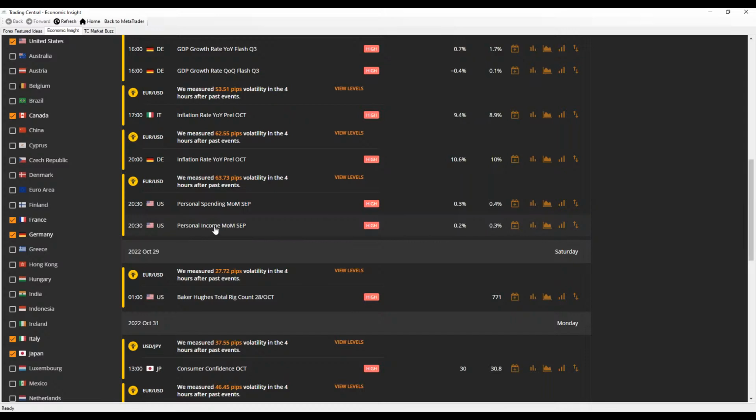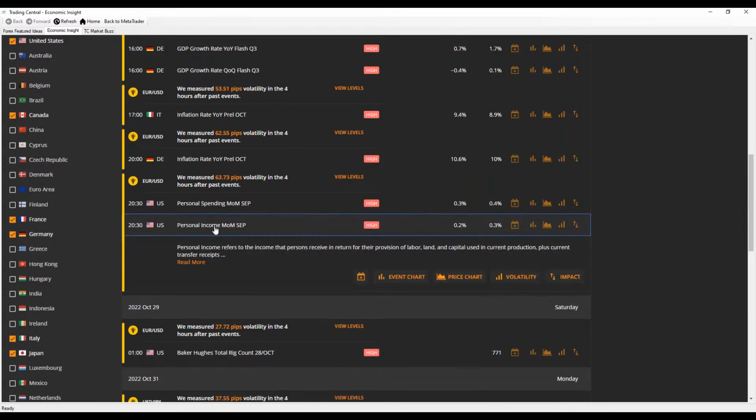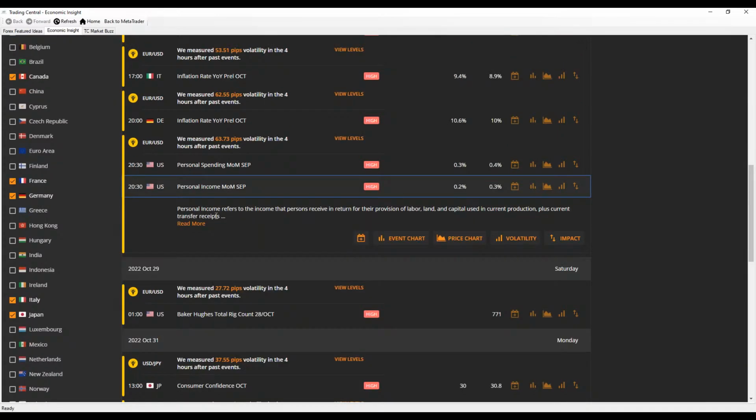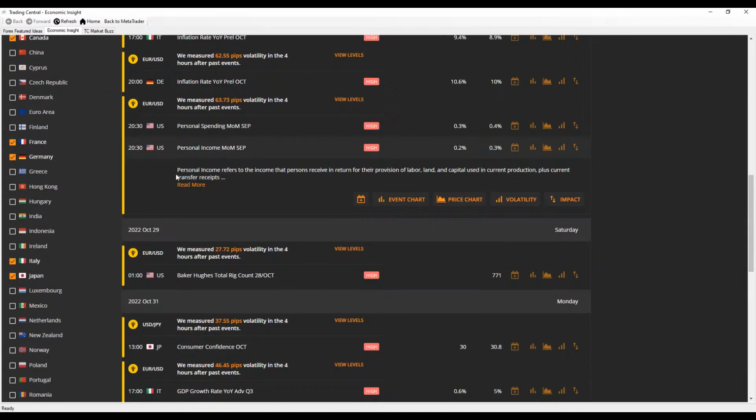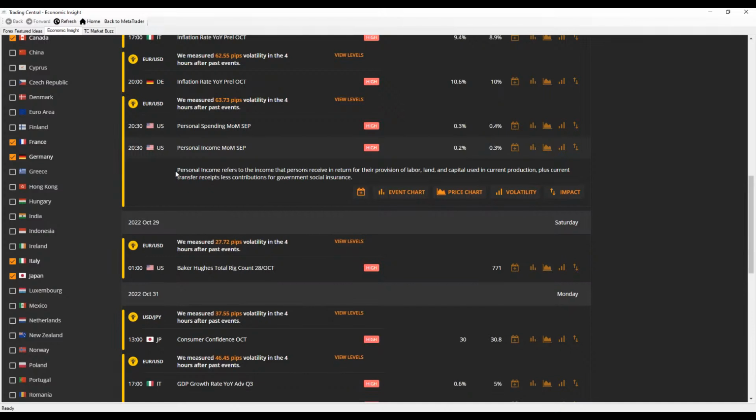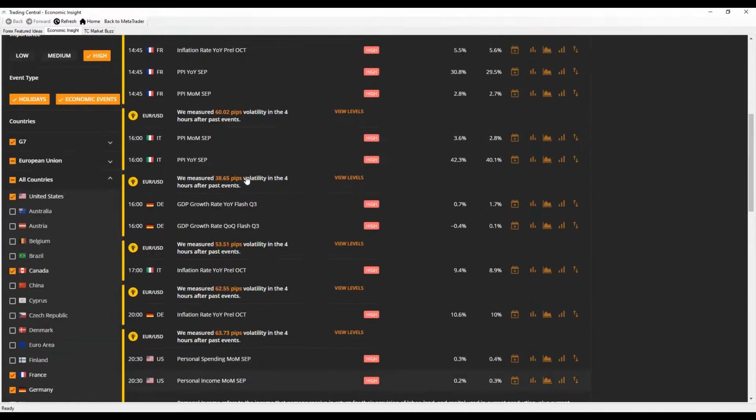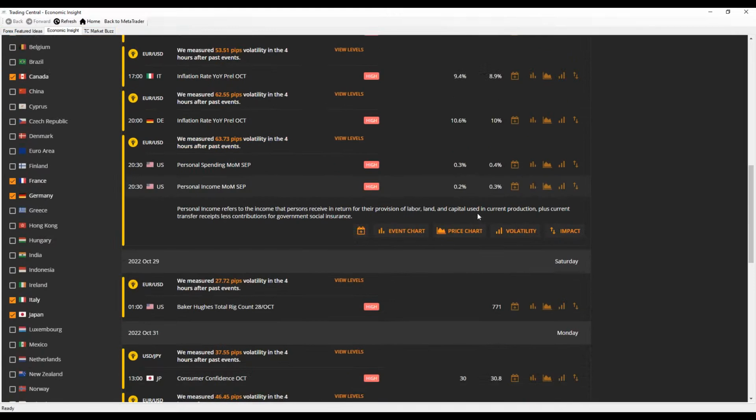So let's say personal income. If you click on it, for those of us who are just starting out and want to learn more about these economic events, once you click on it, a short write-up would appear automatically. It tells you exactly what this data is about, basically an introduction of this economic event. So it doesn't only stop here. We are able to find out more if you click on this event chart here.